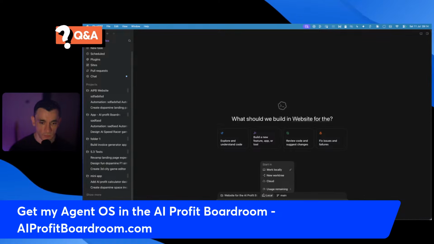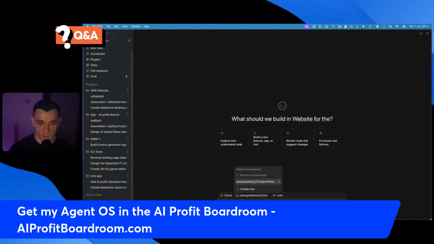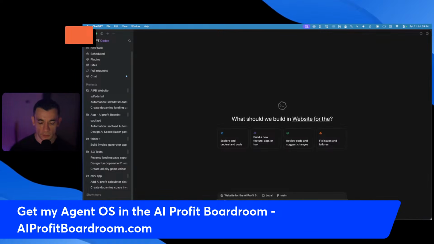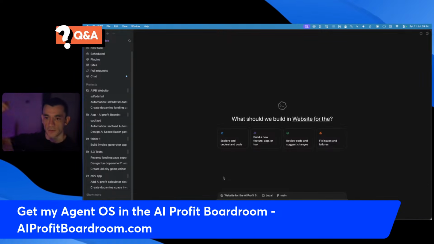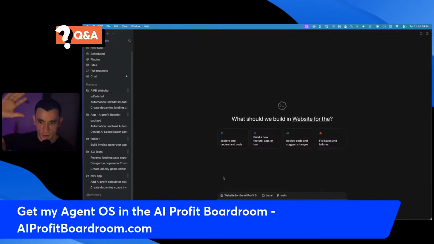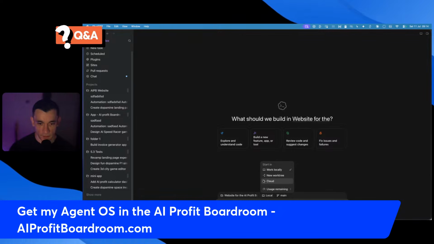You can also switch between local and cloud. So with cloud, this will actually work in a sandbox in the cloud. If you select local, this will work locally on your computer. Sandbox in the cloud means it can't have access to your local files. It's going to create something in the cloud. You can access it later. So that's a safer way to work, where you work in a cloud environment. And then working locally, it works directly on your computer.